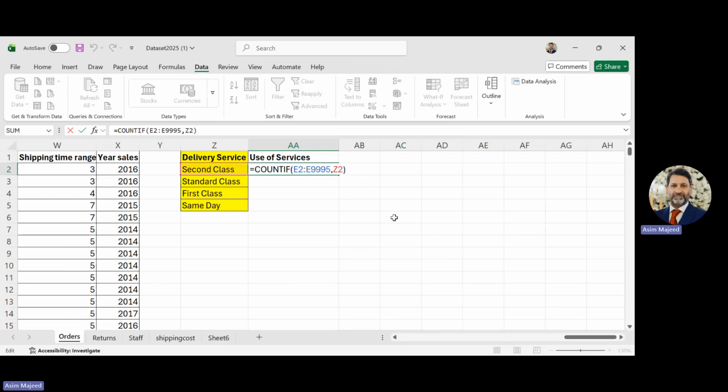Okay, fantastic. Amazing. Now we're going to see a bit of a change in here. So now we drag and drop. If you remember, we have used this small button on the right bottom that you drag and drop, and all these values have been updated for second class, standard class, first class, and same day.